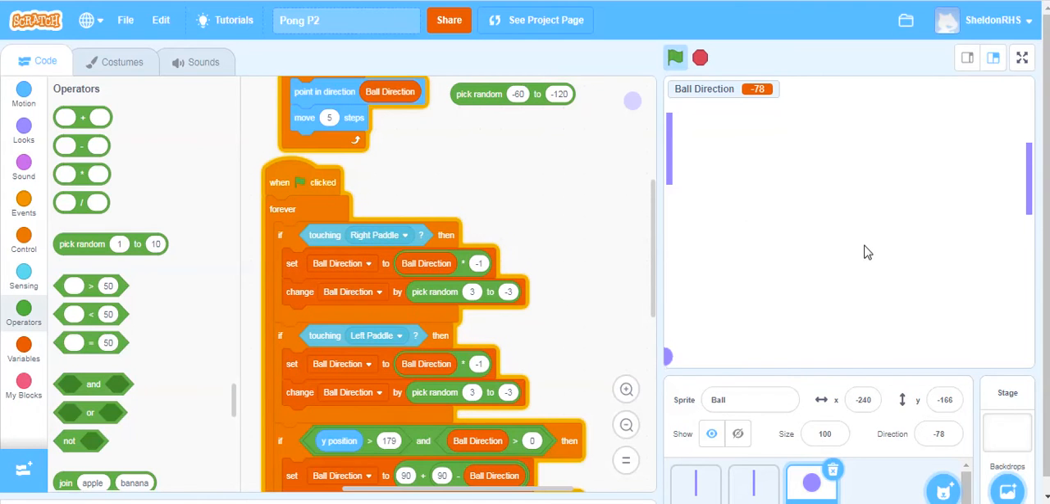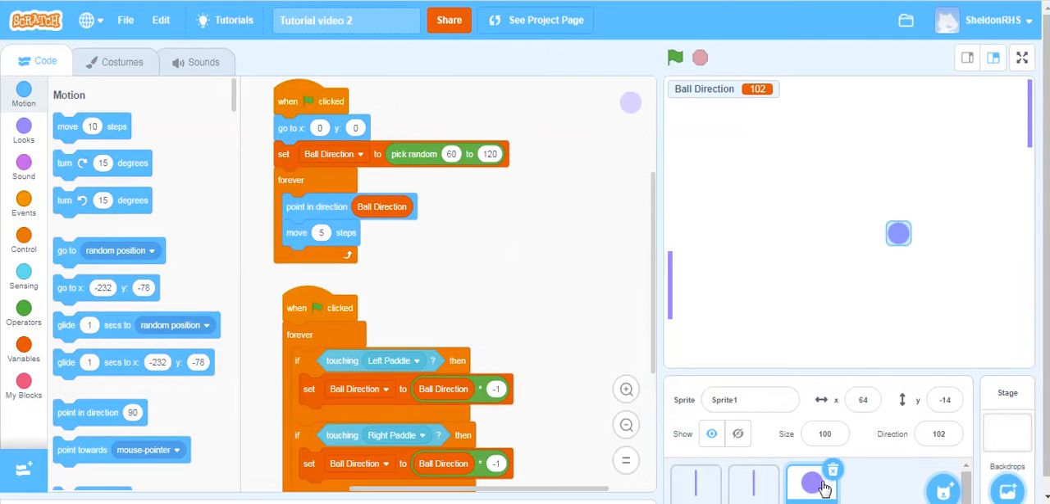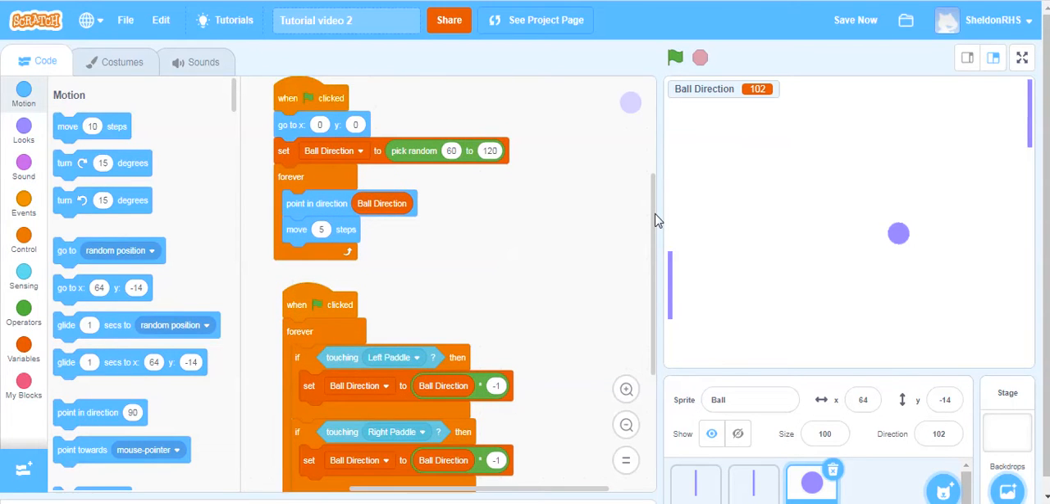We'll probably go back and forth between our example project here and where we left off in the last tutorial. So for starters, I think I forgot to name the sprite ball. So we're actually going to call it ball. Alright, so we have our starting point here. We know we're setting our ball direction between 60 and 120. Then we're pointing in our ball direction, moving a certain amount of steps. And again, last time we put in if we're touching the left paddle or the right paddle. Alright, so we should have all that in. That should all make perfect sense to us.